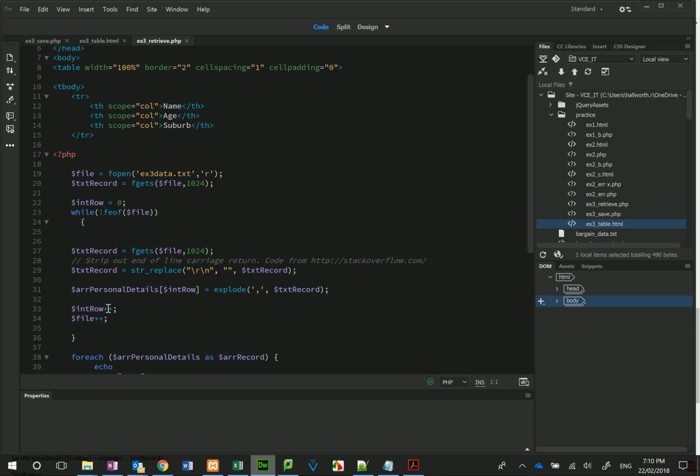This funny plus plus says go 1 bigger. So the row goes 1 bigger, so it becomes row 1. And this says to move along to the next bit of the file. So the plus plus goes to the next bit of the file. And we go to the loop again. This time we do the same thing, but we're going to get another line of data out of your file. We're going to clean it up. We're going to go to position 1 this time and again explode the data into there, and we keep doing that depending on how many lines of data we have in our text file.